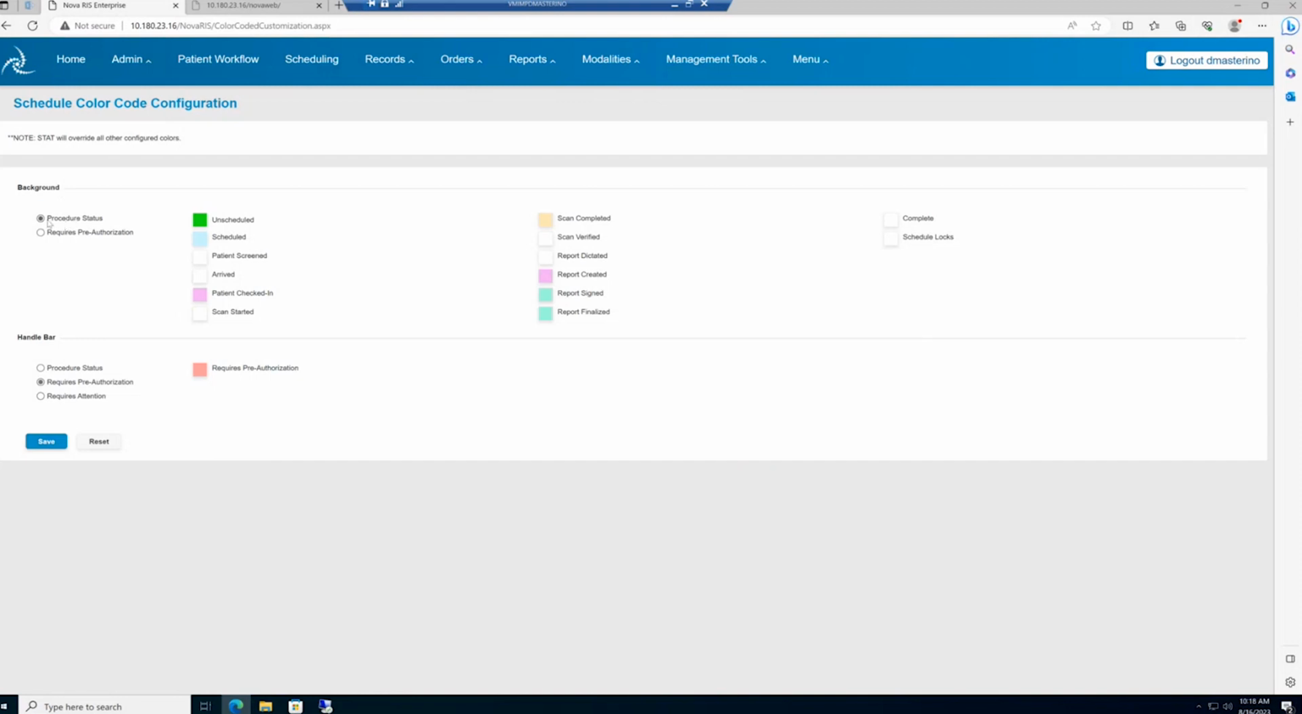So background, procedure status is marked here. Each of the statuses can be changed to a different individual color. You can see, I think these are the same color. So you can change them all to the same color, or you can have individual ones that you want to point out or you want to pop out to your staff as a different color. You have to figure out what will work best for your facility. Obviously, there are several in here that have no background color at all. So you'll have to think through what works best for how you are using the scheduling.